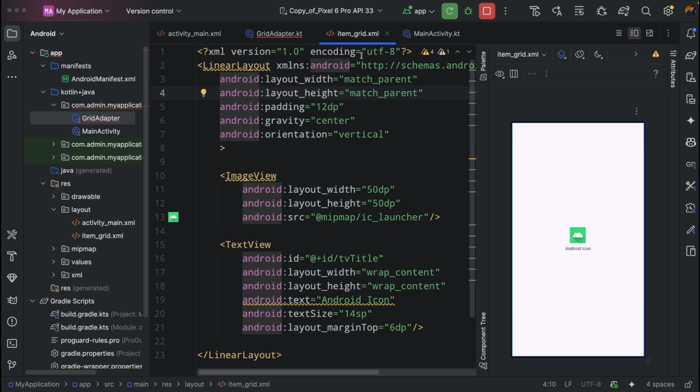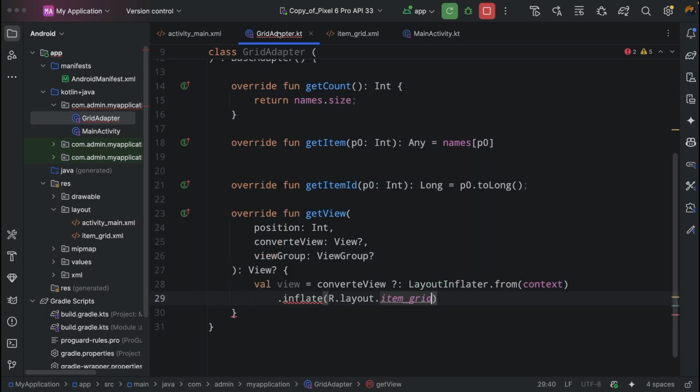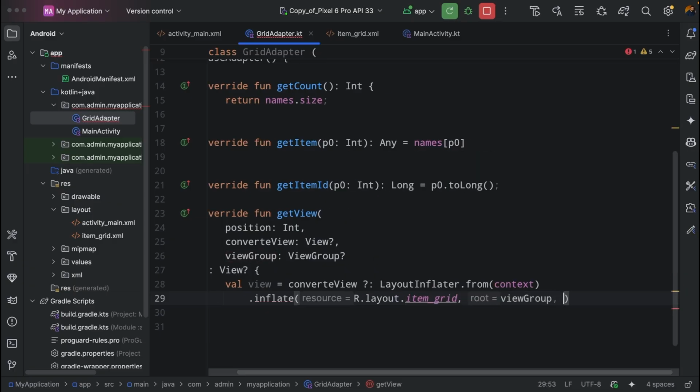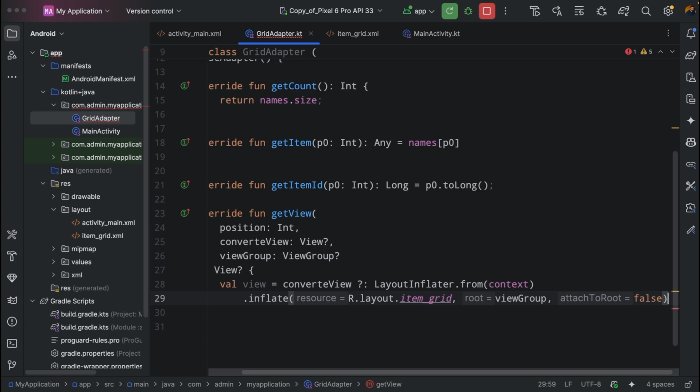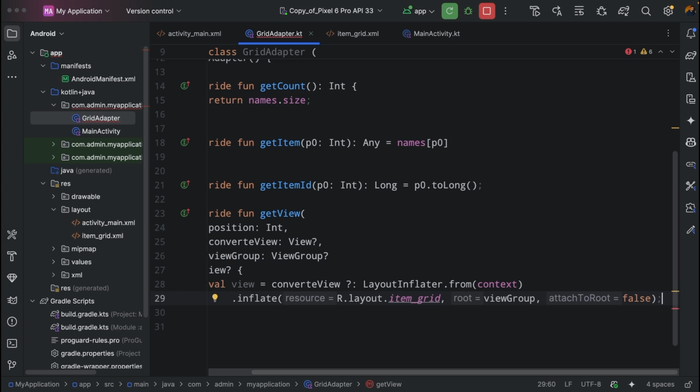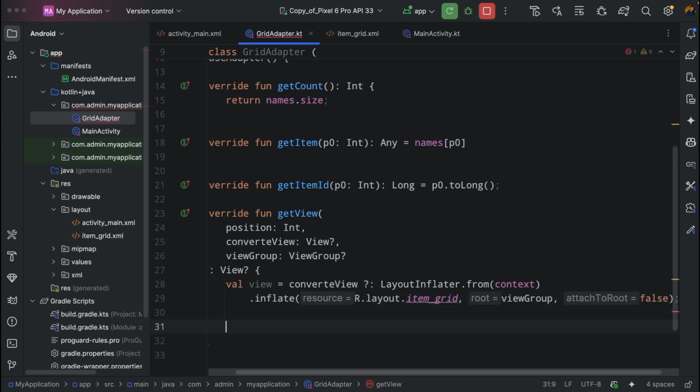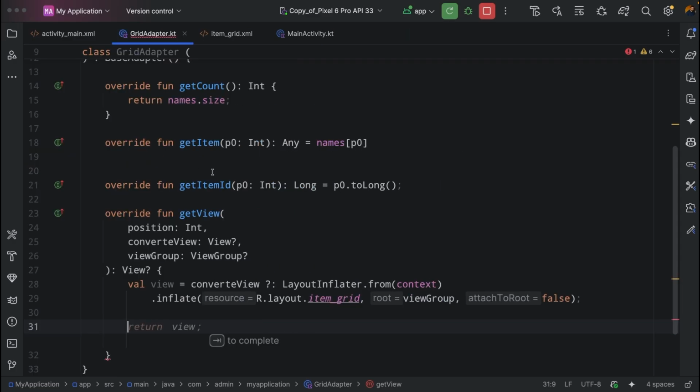Now after inflating our layout, basically converting our XML code into Kotlin or Java code, then here add the view group, then attach to root value as false. Now this is the most complicated part which we have completed. Now this is the simple task. Like basically here what we are going to do, here we are going to find our view, right?